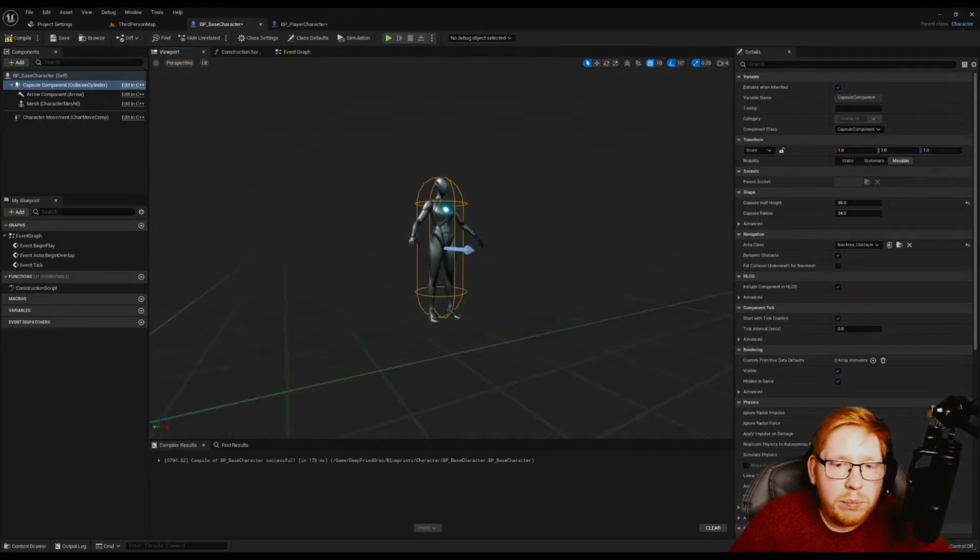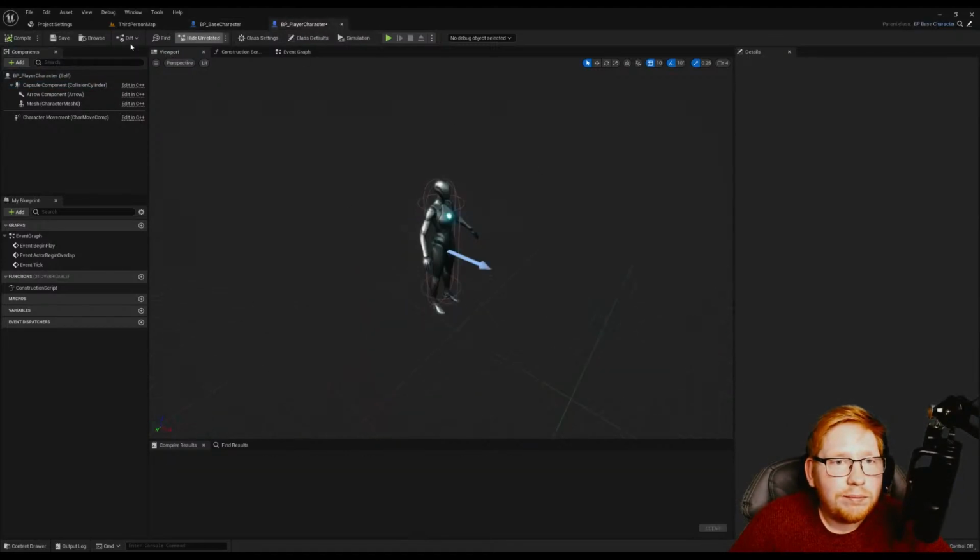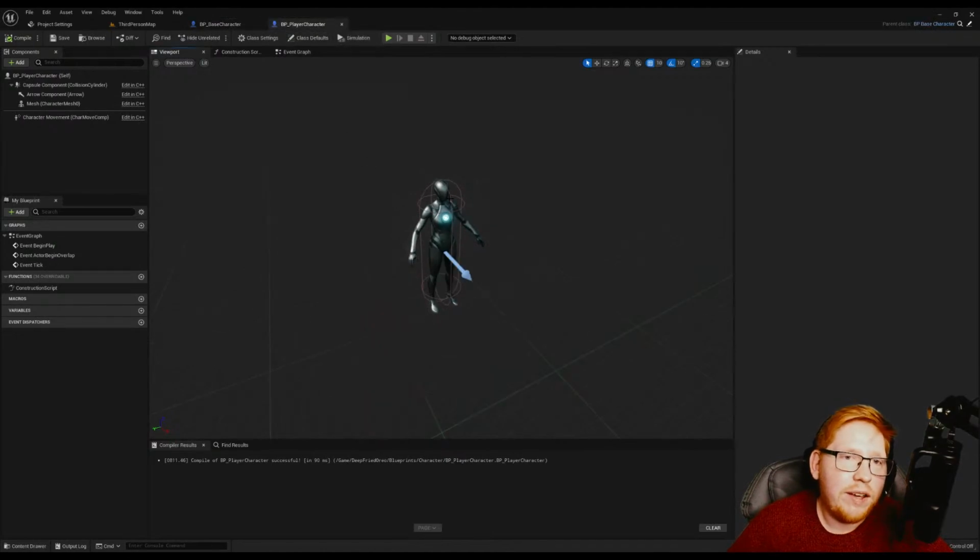So the half height for this should be 90. And then our capsule radius, I'm actually going to drop this down to 28 here. And you can see now in the player character, all of this stuff is transferred over. And that's because the player character is derived from the base character.